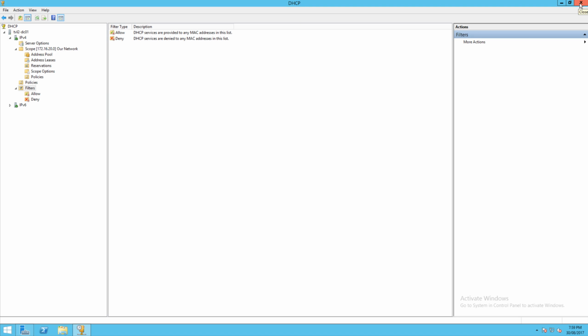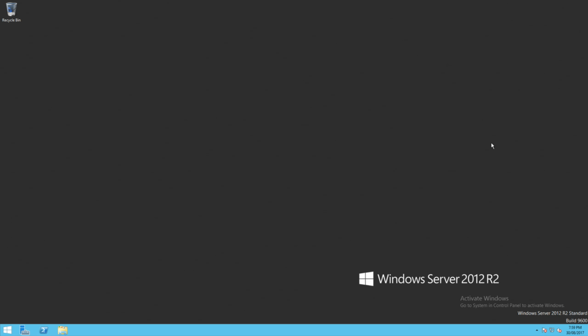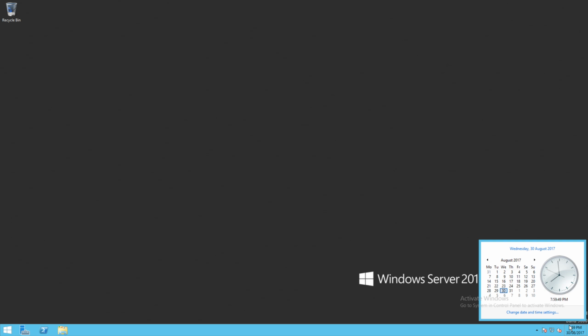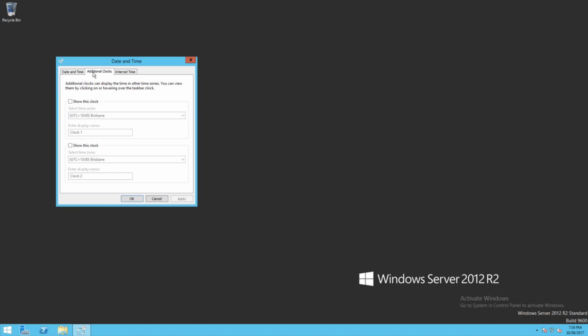We're now going to look at NTP, which is something that you've all done work with, but you may not have thought of it. If we go down and click on the clock, you'll see we've got change date and time. And if we open that up, we've got date and time, we have additional clocks, and then we have internet time. Internet time is actually NTP.